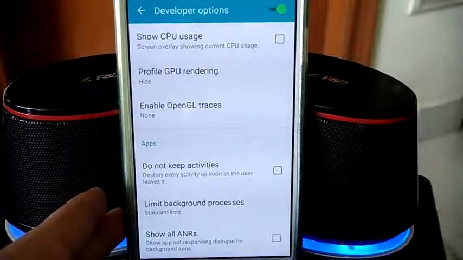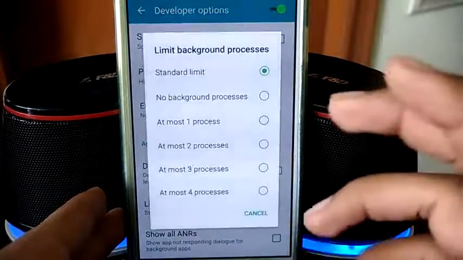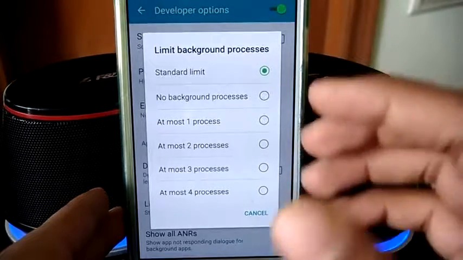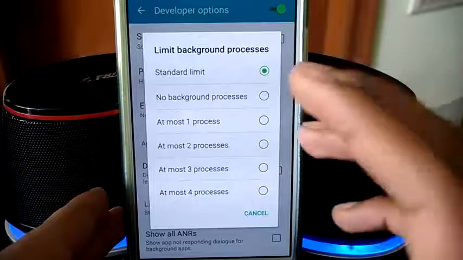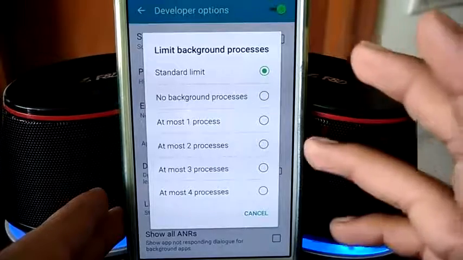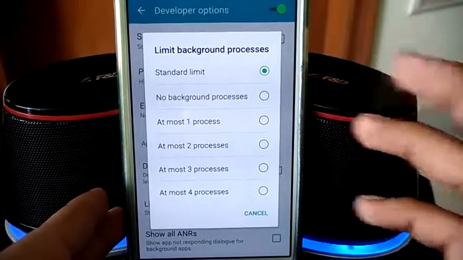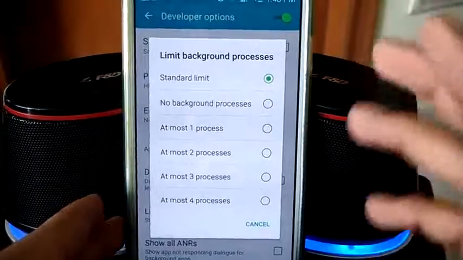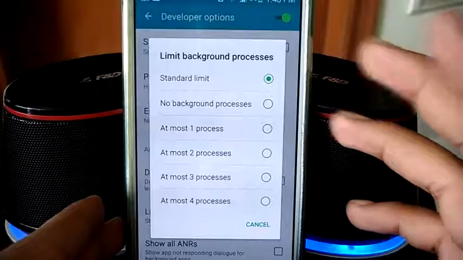Second one, which is very useful, is limit background process. What this basically means is it will limit the number of apps or programs running in the background. Especially, guys, as I have already mentioned, Android is a multitasking operating system which makes life very easy. You can have one app running and switch to another app. This has been there since the start, the basis of Android: switching between apps and multitasking.